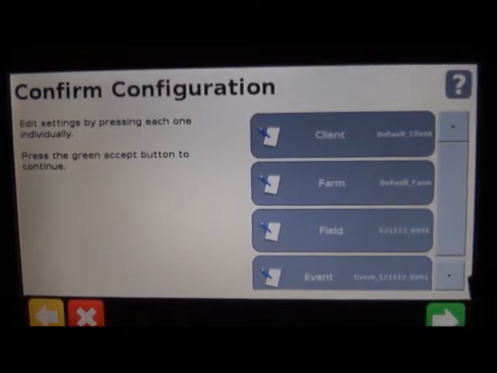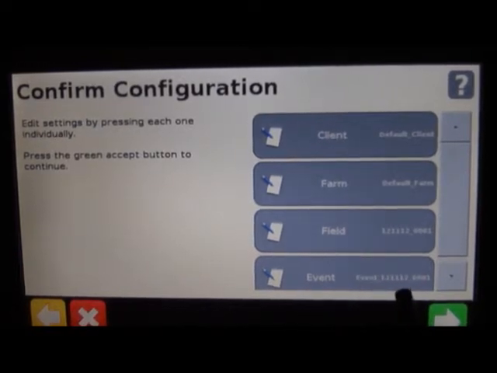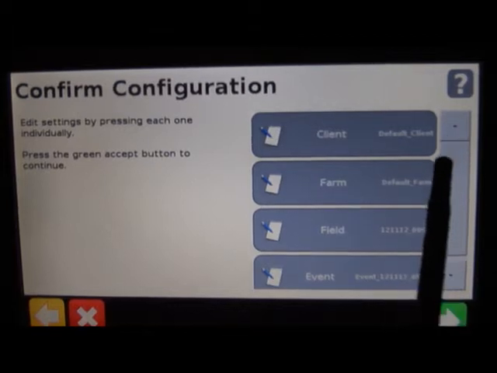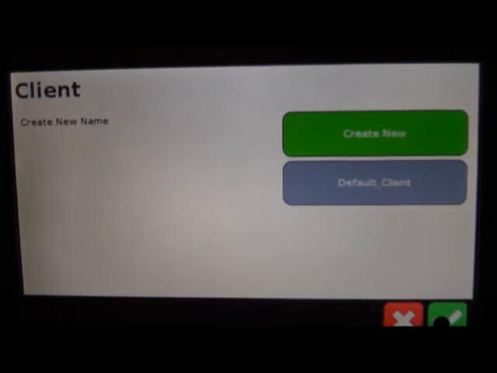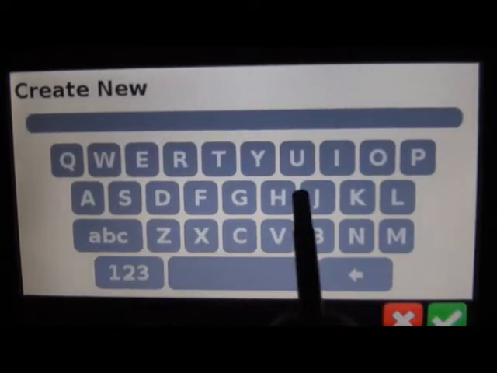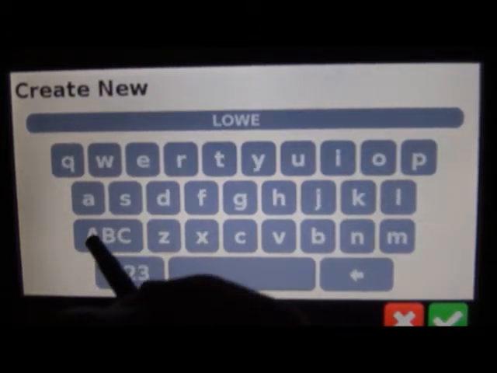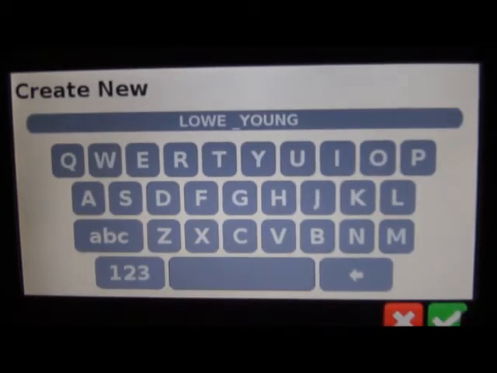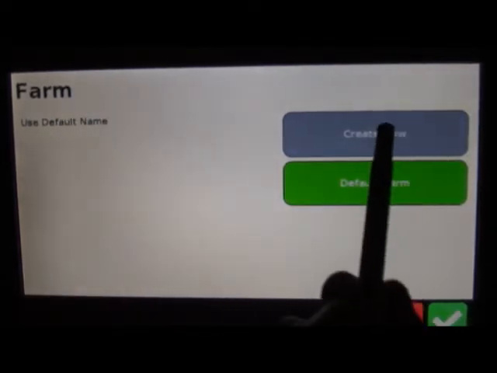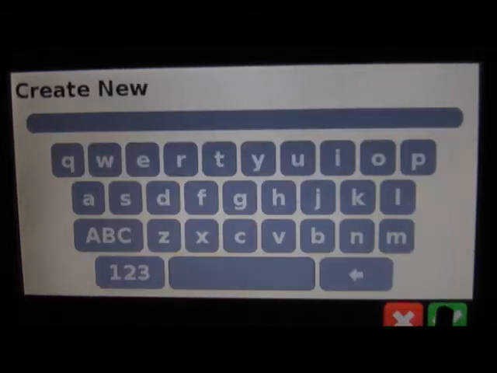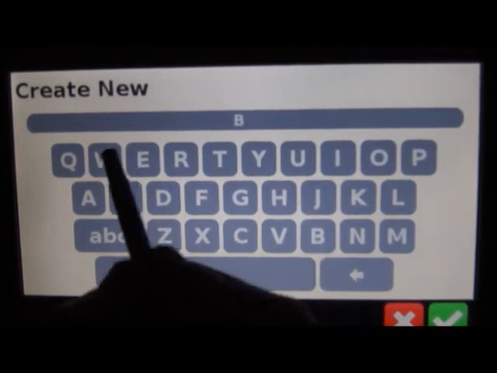This screen here, you have the option, if you would like to, to create a client, farm, field and event for whatever you are doing. So your client, we could set up as create new, and we can set it up for Lau and Young. So our client is Lau and Young. If you have multiple different farms, you can set up a file for each different farm. We'll put back 40.